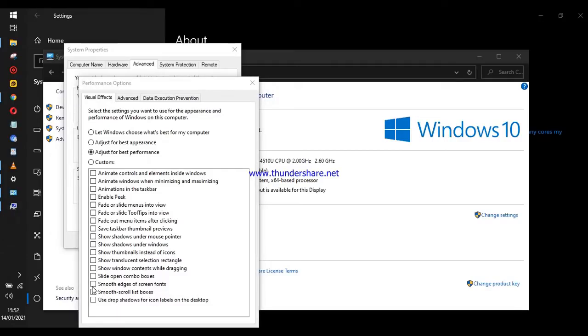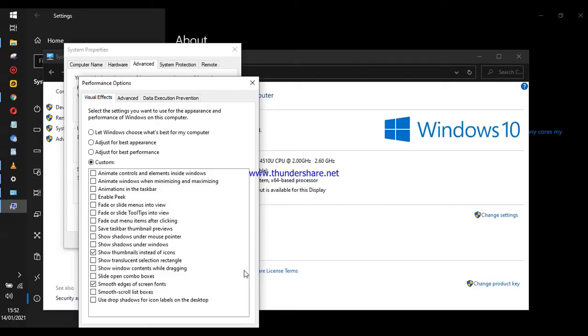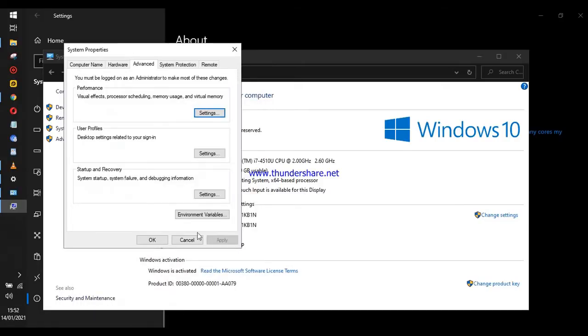Selecting. On advanced, make sure you select the program, adjust for best performance of programs. Okay.